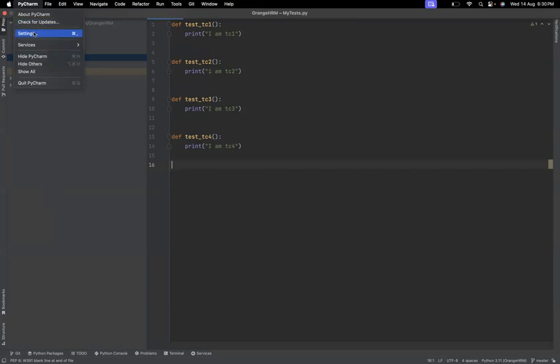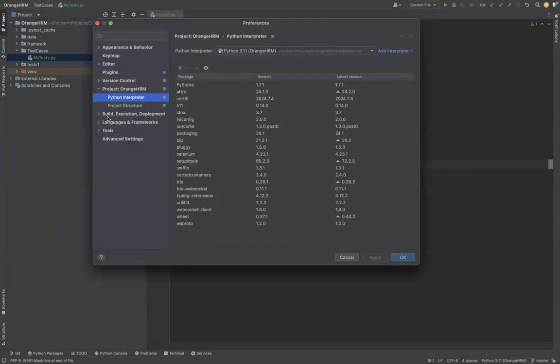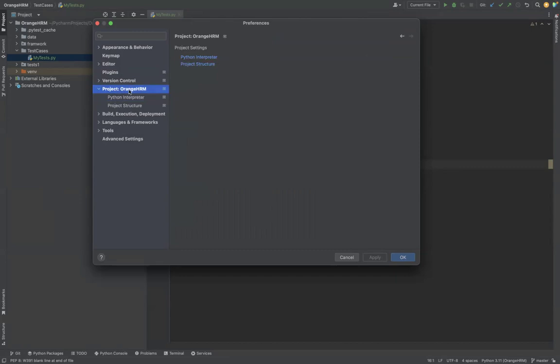Go to File, Settings. In Windows you will get File Settings, and on Mac you get it under PyCharm Settings. Under File Settings, you can see the project. Right now it's Orange HRM, but probably we will change the project name further. This is the project name, right? So under the settings or preferences window, go to Python Interpreter.